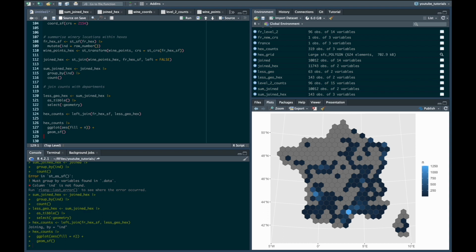All right. So there we go. This is now showing us a little bit more granular detail. Not too much more granular than the departments themselves, but oh well. Like I said, you can increase the granularity of this by making the hexagons smaller, but this is showing us what we want. We have the grouping of the wineries within the hexagons. And so we can see the distribution of wineries across France. We have a bit of a heat map here.